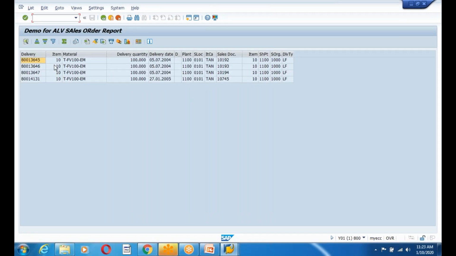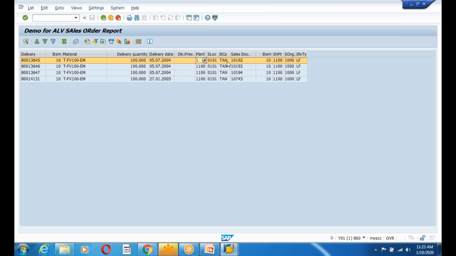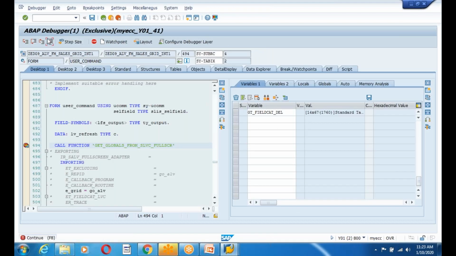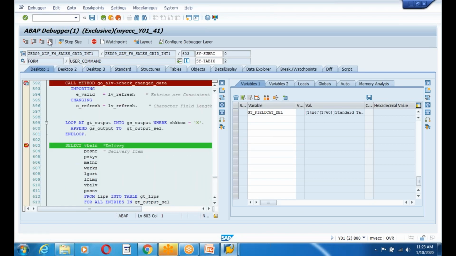And F8, you can see the next report, the second report: delivery and item, material, quantity, delivery date. Exactly, you see the output. In the secondary list we see the delivery details. It's interactive reporting in ALV using function modules, and we did a lot of options, edit options. Maybe for the orders we have, display delivery details. Maybe I select only some orders.